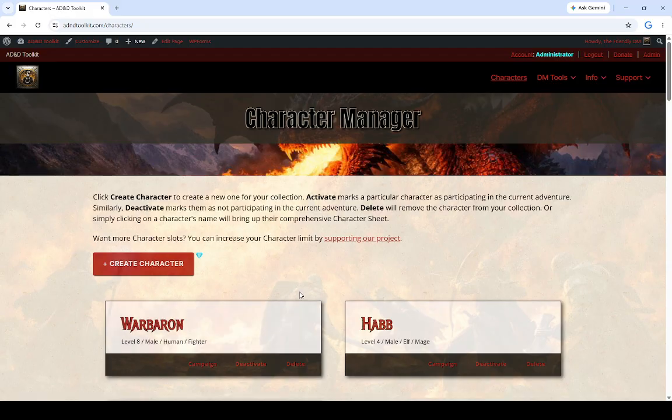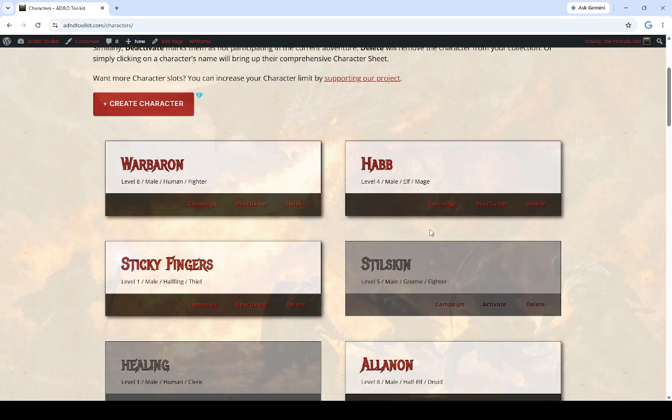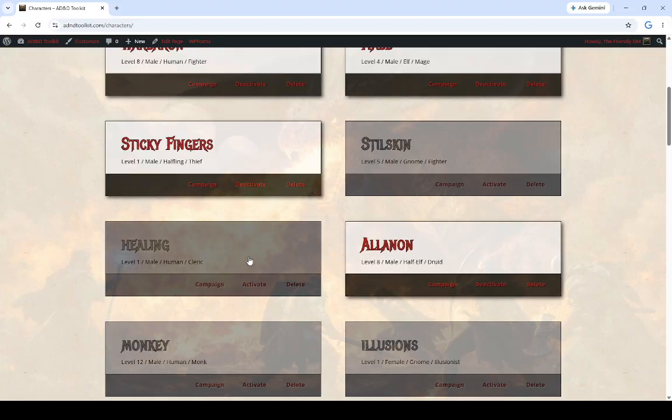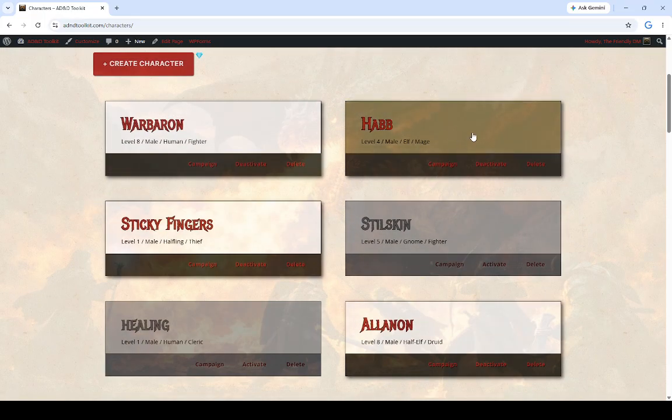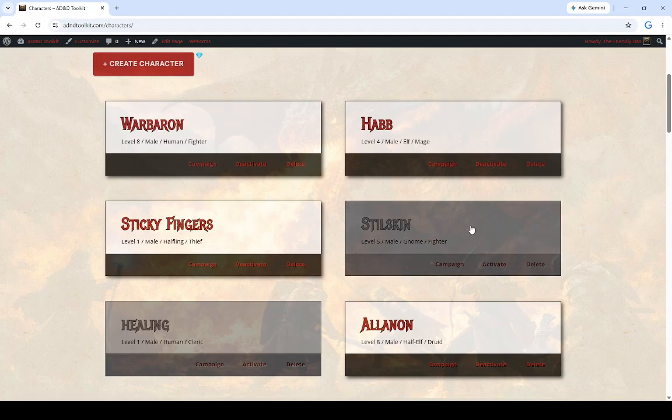But once you create your character, it's going to be in your stable of characters, which is going to bring us back here. And then once you have your stable of characters, you'll see some of them are kind of grayed out. Others are not. They're kind of bright. And the reason for that is the brighter ones are active characters. The grayed out ones are deactivated.